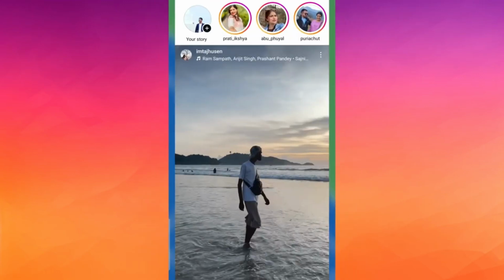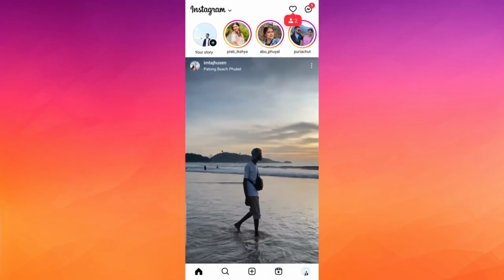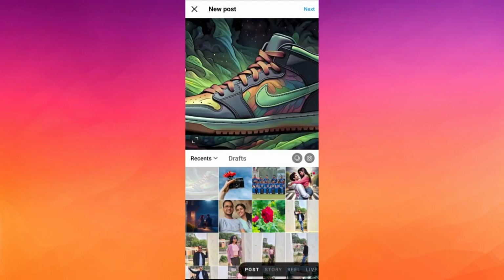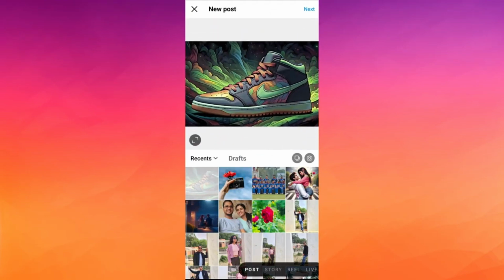To get started, open the Instagram app on your mobile device. From your news feed, create a new post by tapping the plus icon. Select the photo of the product you want to showcase. Please note that this feature is not available for videos.